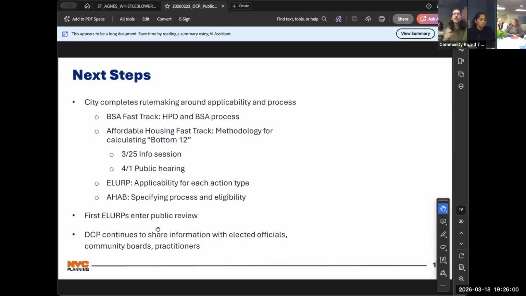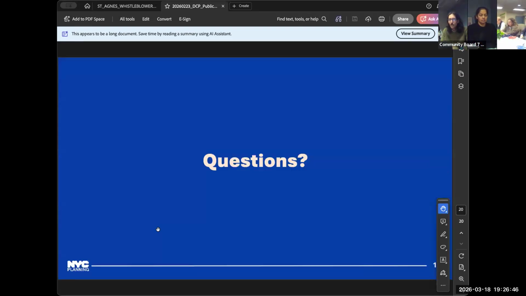Okay, so we'll go to this. Again, this is DCP's slides, but I think this is helpful. We're about to talk about this first bullet, which is the BSA fast track and the affordable housing fast track. These are the rulemaking process. The public hearing is on the 25th and April 1st. Then there will be an ELURP rulemaking to define eligibility and an affordable housing appeals board to define the process and the eligibility. We already have the first two ELURPs filed. Again, DCP said stuff, but I'm not DCP. So any other questions about them? Otherwise, I will turn it back over to Seema and we can talk about the rulemaking.